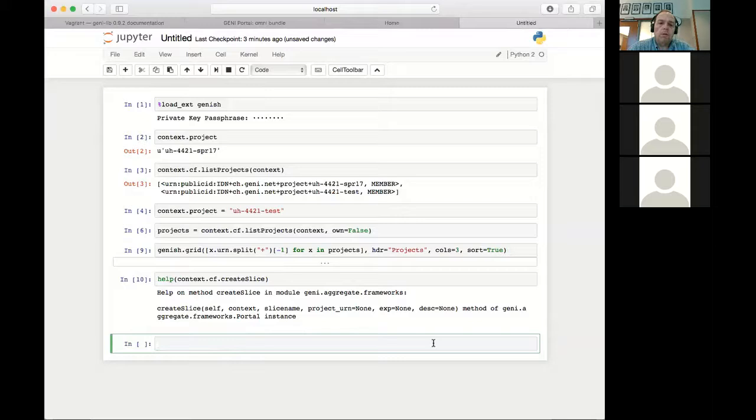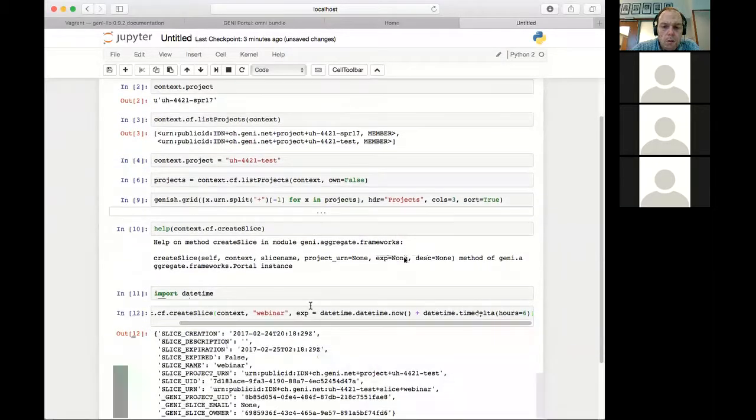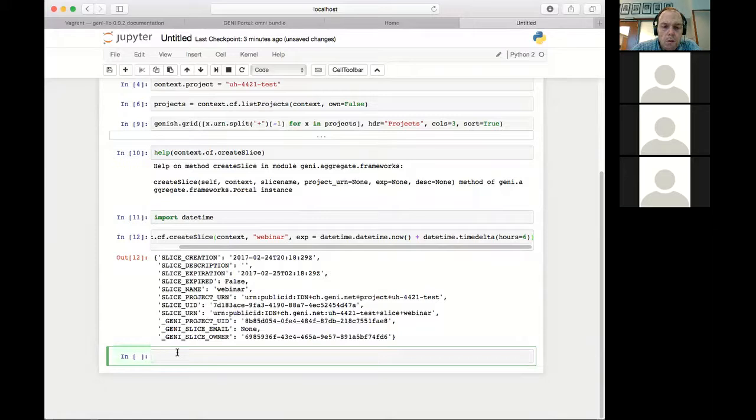But we can make ourselves a slice. Now it takes an expiration. So it's Python, so I should probably get myself a way to make an expiration date. Let's make a slice called webinar, and let's set its expiration to now plus 6 hours. And the clearinghouse just made me a slice. So this is the same thing that would have happened if you'd gone to the portal, gone to your project, clicked on the link that says make a slice, and then typed all this stuff in. So you've done it automatically. This is super nice if you want to make short-lived slices per experiment, for example. You can just conjure them up, use them, and then throw them away.